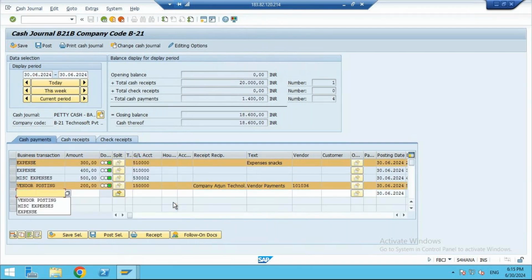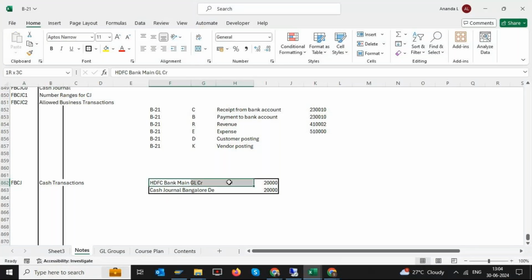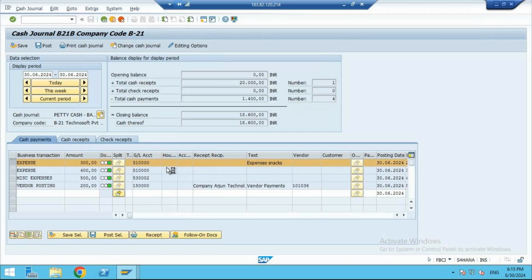So every time, whatever entry we do, what happens? We select only the business transaction. The system automatically picks up the GL account. See, the other side is always the same: if you receive cash from the bank, the other side is the cash journal. If you make a payment from cash, you select the expenses GL here, and the other side is going to be cash. That's the reason it automatically picks up.